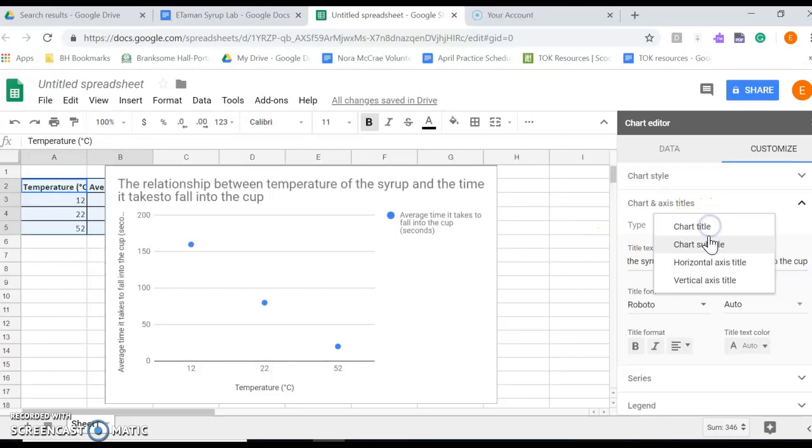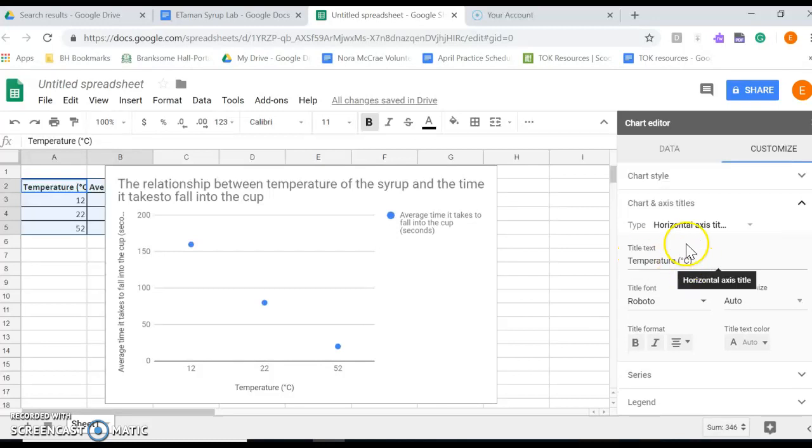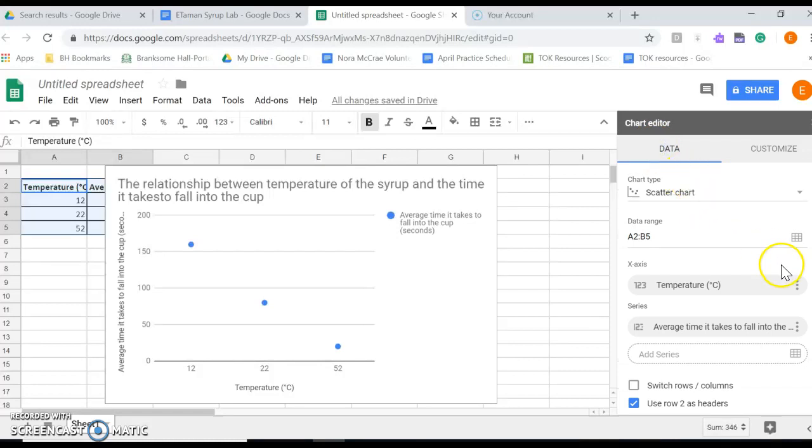Okay. If I did want to add a horizontal axis title, I already have it as temperature, which is great. But if I wanted to change it, I would just click that there. Okay. And the horizontal title again is this one. If I wanted to change it, the vertical title, I would just click that, and then I could edit it in here.